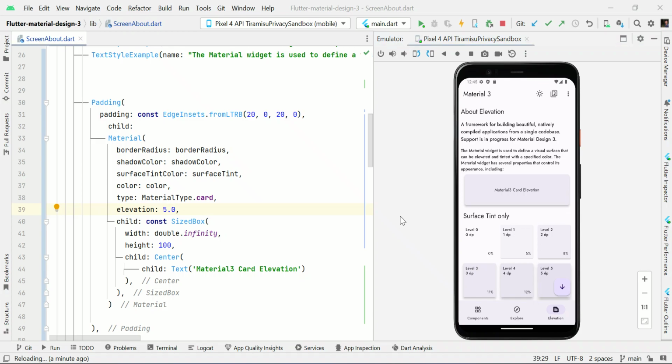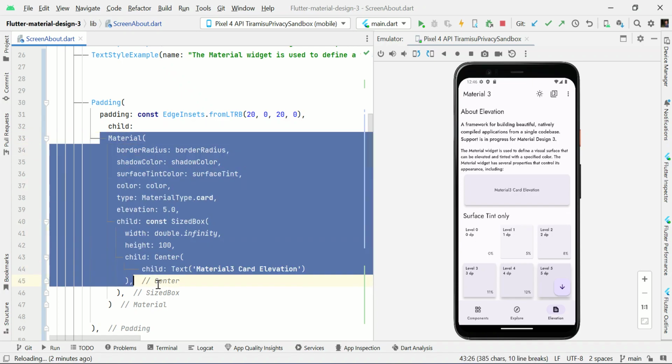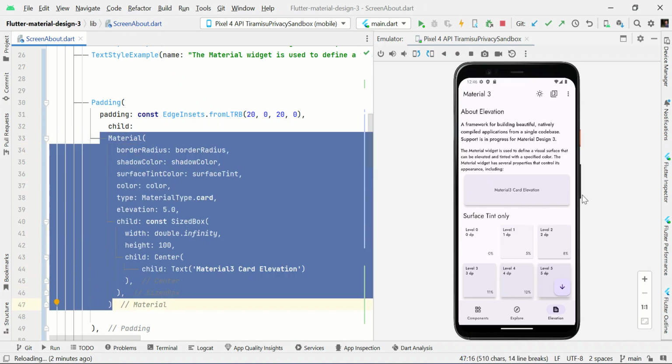Hello guys, in this video I will show you how to use elevation in your Flutter project. Here we are going to use the Material widget. The Material widget is used to define the visual surface that can be elevated and tinted with a specific color, like this.